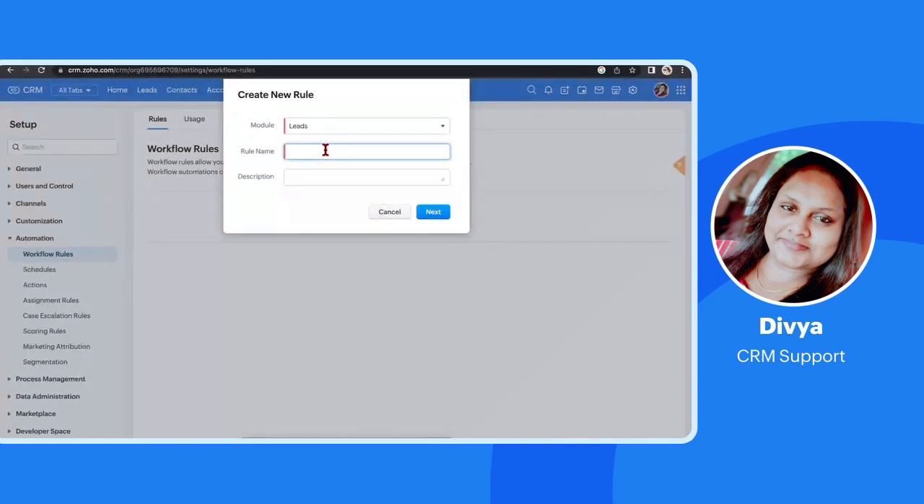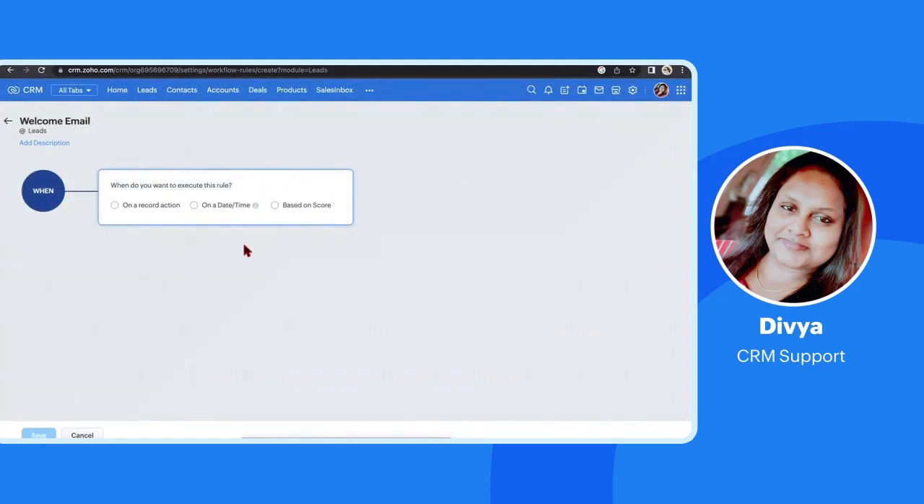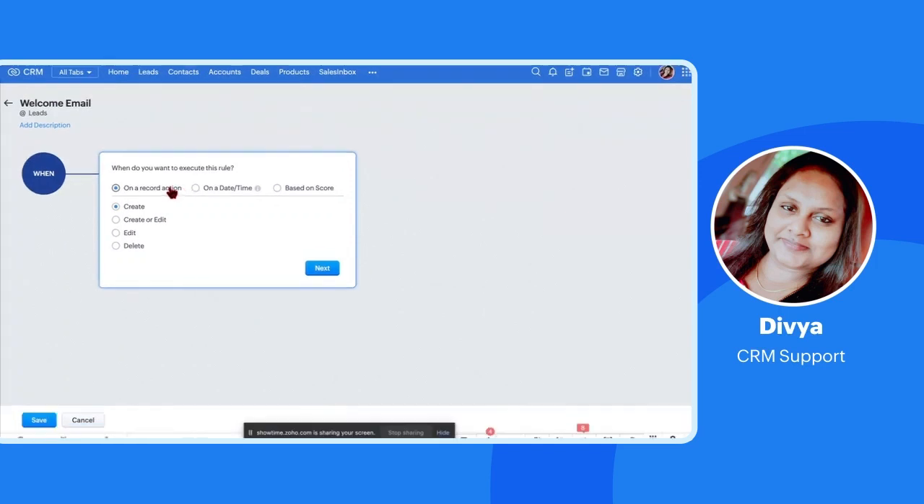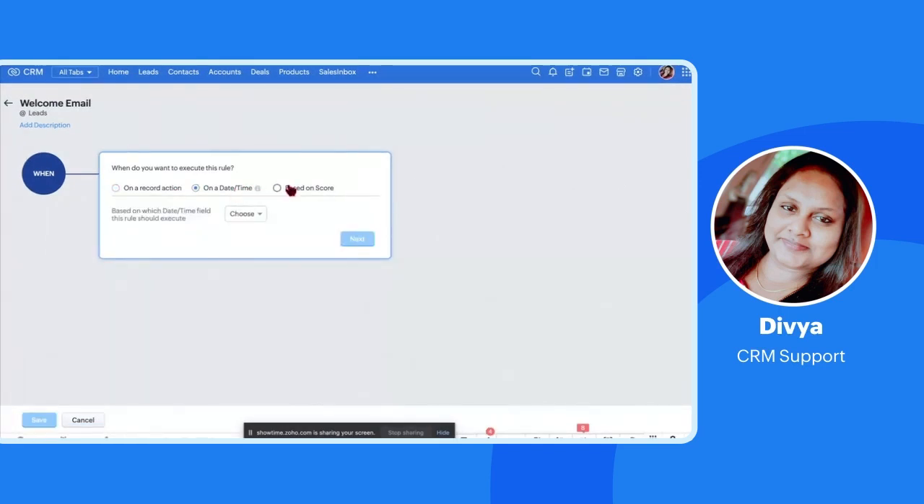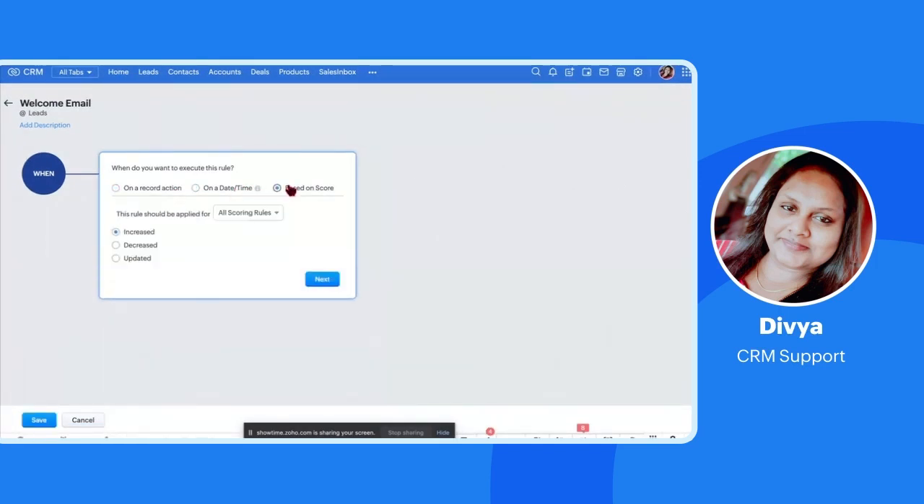Since I'm going to send only the welcome email to the leads, I'm going to give the rule name as welcome email, and we can now move on to the next. So here is your trigger. This is where you have to pick when you want this rule to be executed. We have some options, which are the record action, the date and time, and the scores.